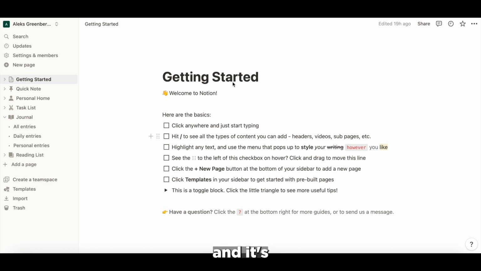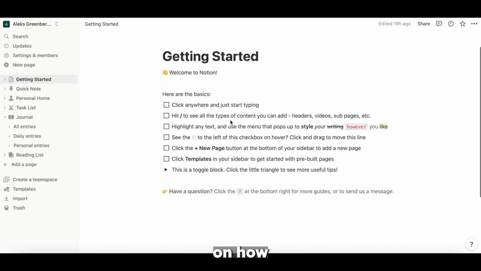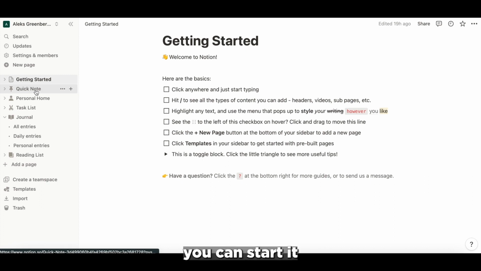So you can use these notes with different kinds of platforms that you have. The UI of Notion is quite intuitive. So once you get started, you will be on this page, and it already gives you instructions on how you can use it. You can already start to modify this text, or for instance, you can start a new quick note. Once you have multiple quick notes, you can put them into folders.